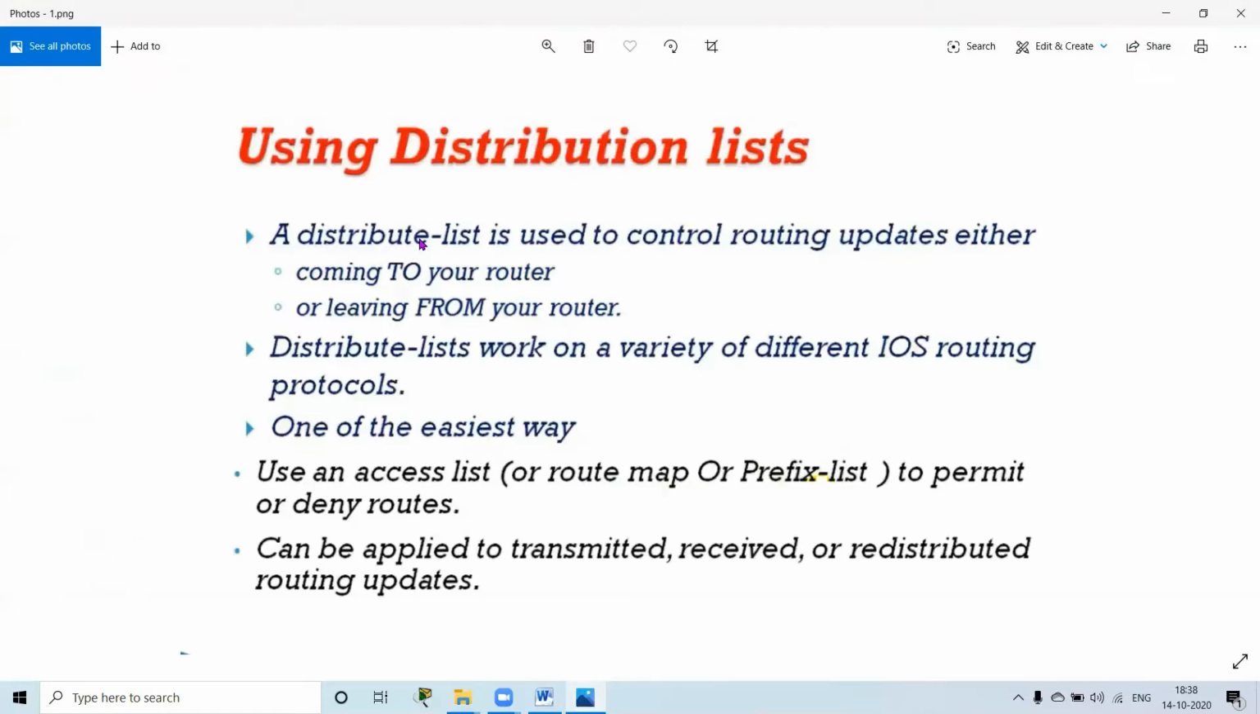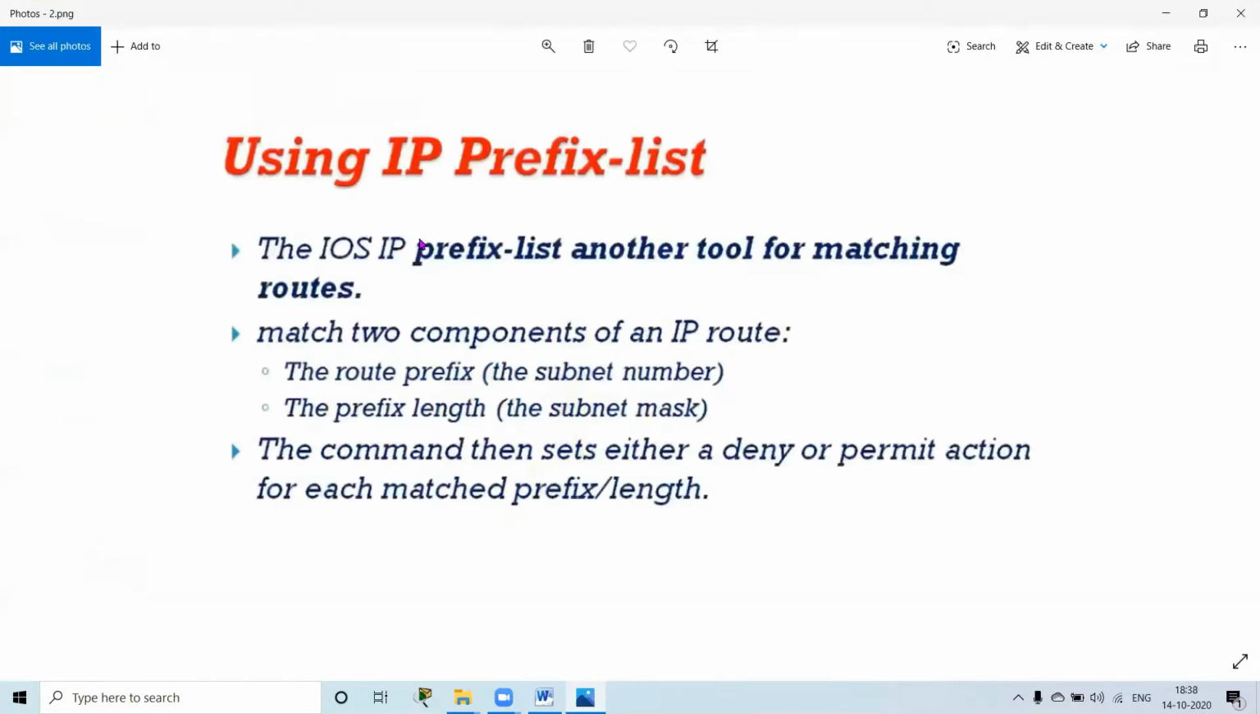See, a distribute list is used to control routing updates either coming to your router or leaving from your router. Distribute lists work on a variety of different IOS routing protocols. One of the easiest ways is using an access list, which we have seen. Now a prefix list matches two components: the route prefix, which is the subnet number, and the prefix length, which is the subnet mask. The command sets either a deny or permit action for each matched prefix or length.